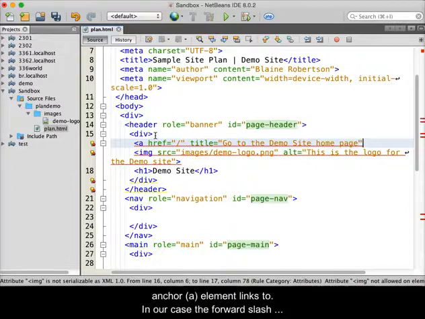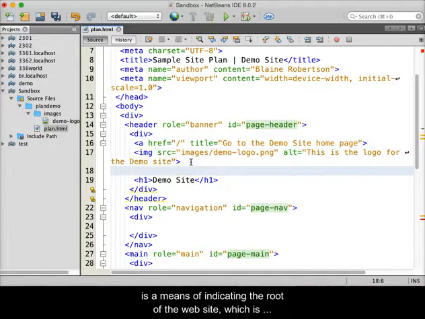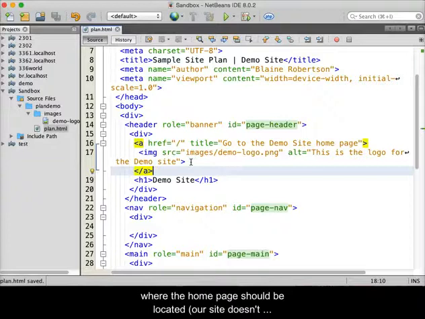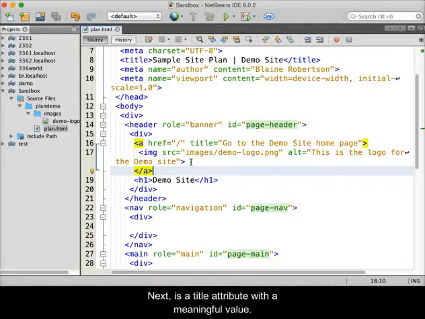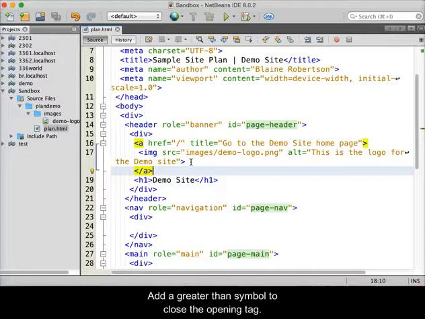The href tells the browser the location of the page that the anchor or A element links to. In our case, the slash is a means of indicating the root of the website, which is where the home page should be located. Our site doesn't have a home page yet, so this link will not take you there. Next is a title attribute with a meaningful value. The title will produce a tooltip in the browser to add additional information to the link so the site visitor will know the result of clicking the link.